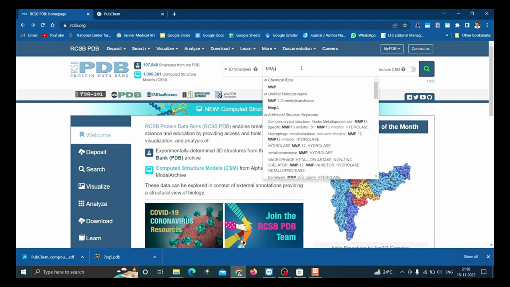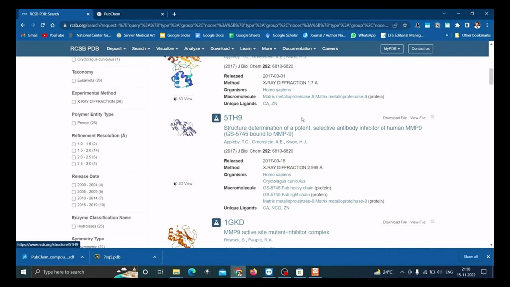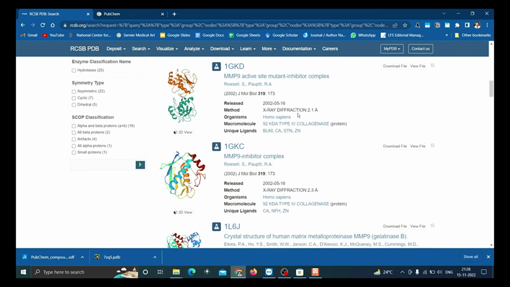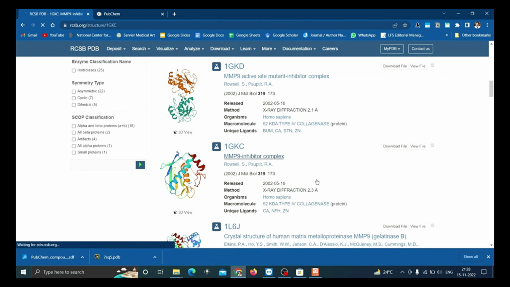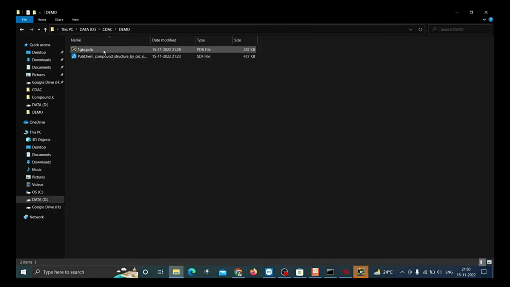Let us take an example of MMP9 protein with which we can dock several compounds. Here I am going to download the MMP9 inhibitor complex. You can find its details and publication. Now click Download File and then click on the PDB format to get the protein in PDB.